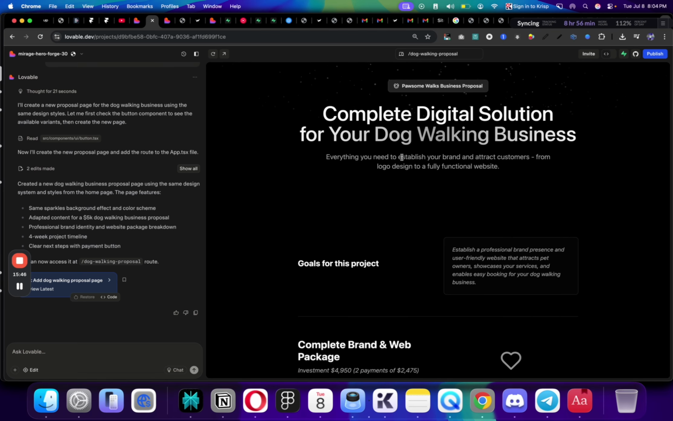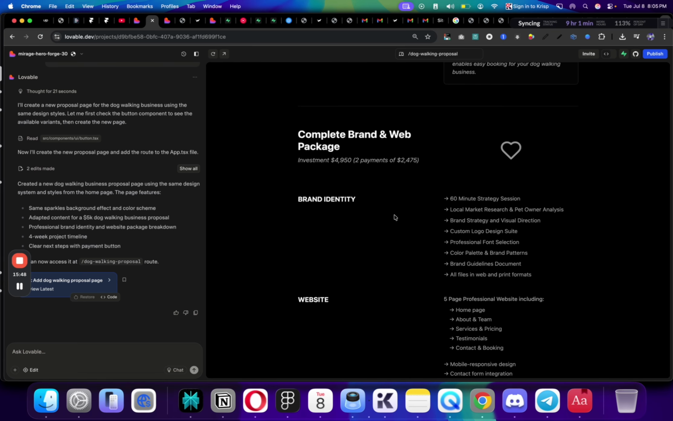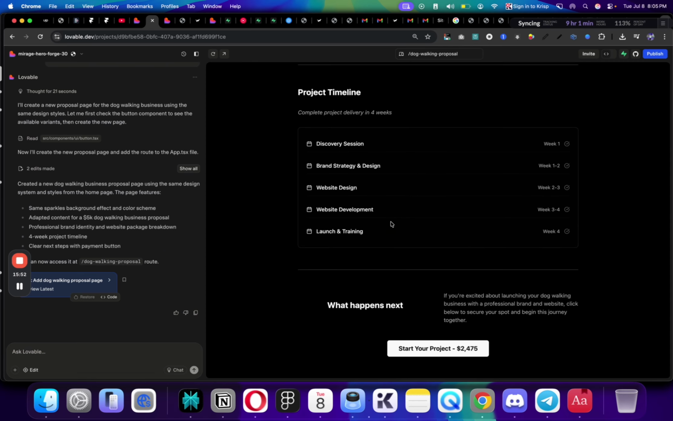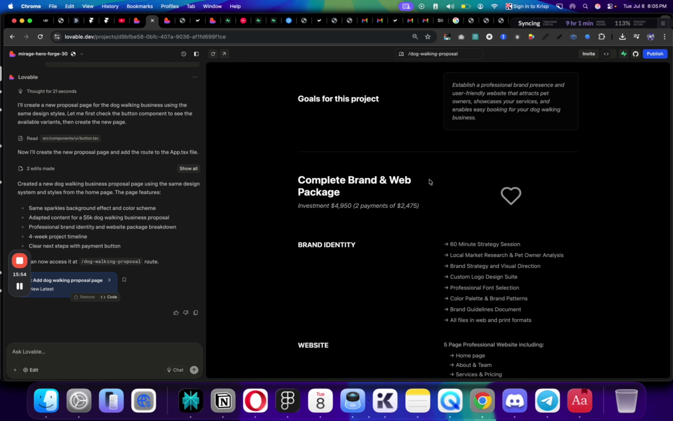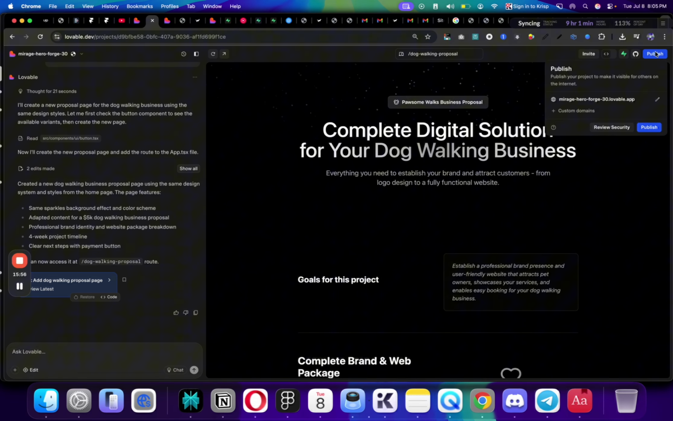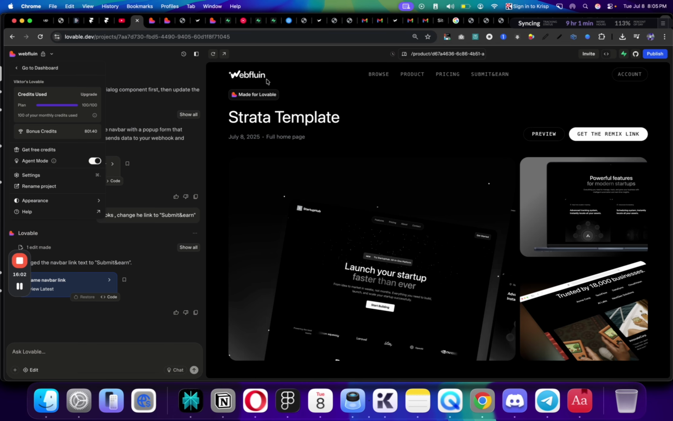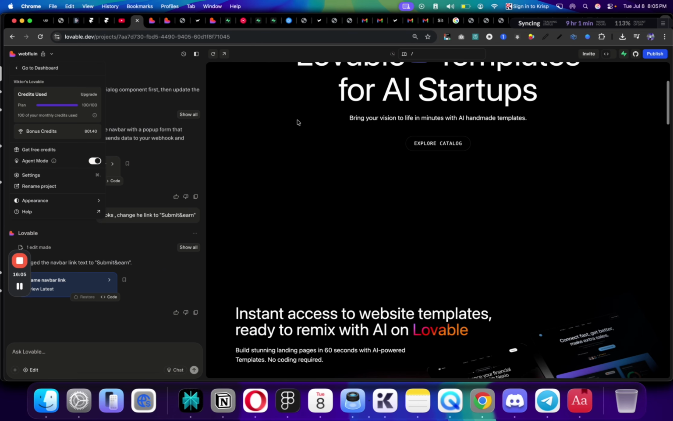So yeah, it created the first result and it looks in the style that I wanted. Complete digital solution, basically whatever we described here. And we have the timeline, we have what happens next, start your project. So now you can just publish it and send it to your client and have a beautiful proposal in the style that you've selected among many that I have on this website.